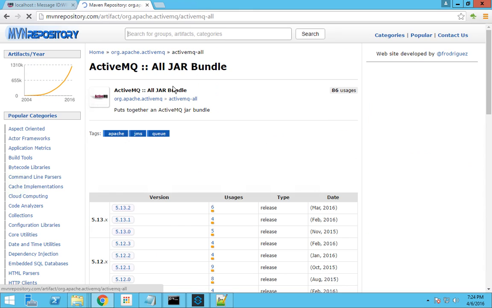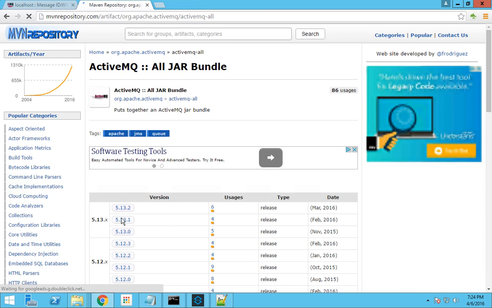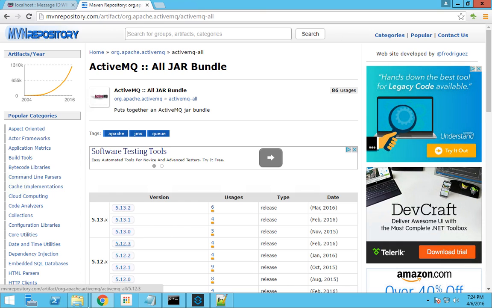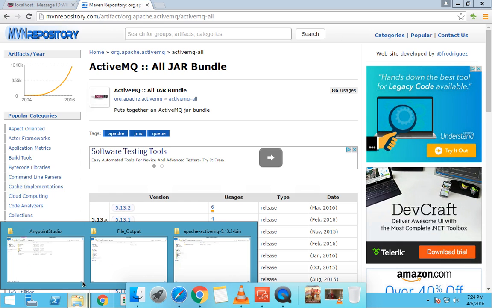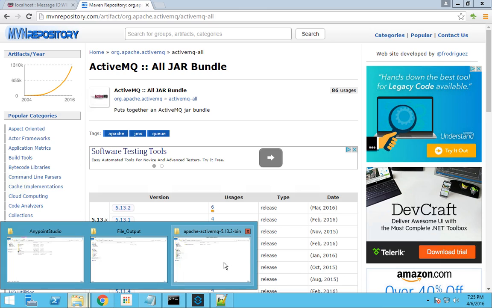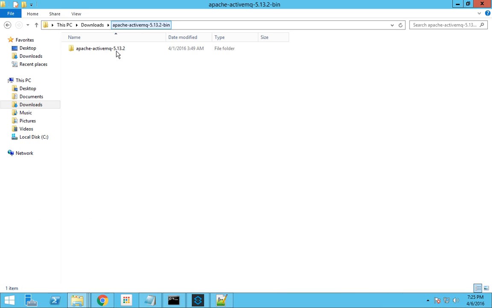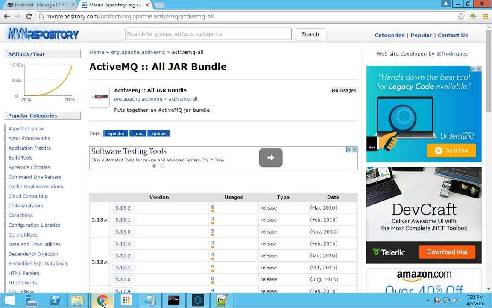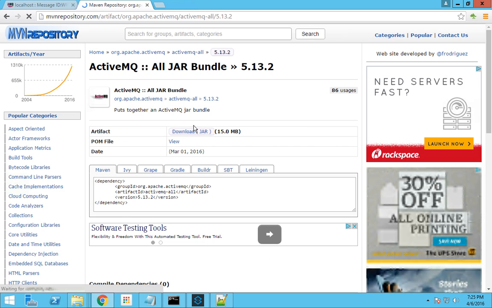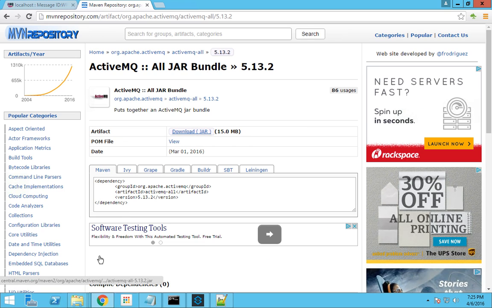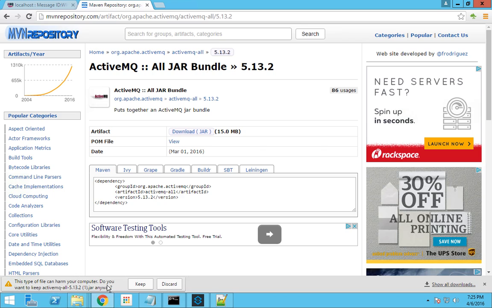Go to there and you can see there are many versions that are used. The activemq version that we are using is 5.13.2, so make sure that you download the same jar files. This is the jar file that I need to download, and press download. Just click keep. I have already downloaded it.